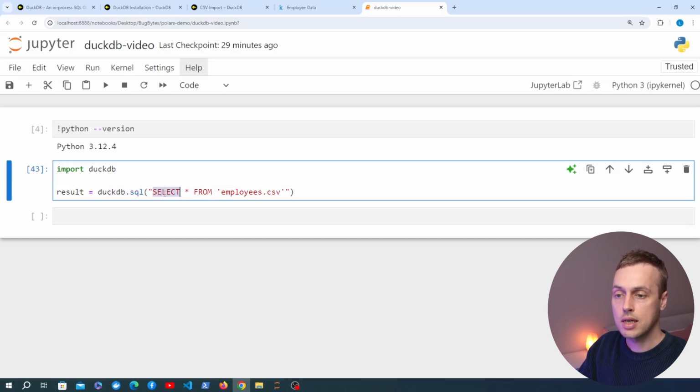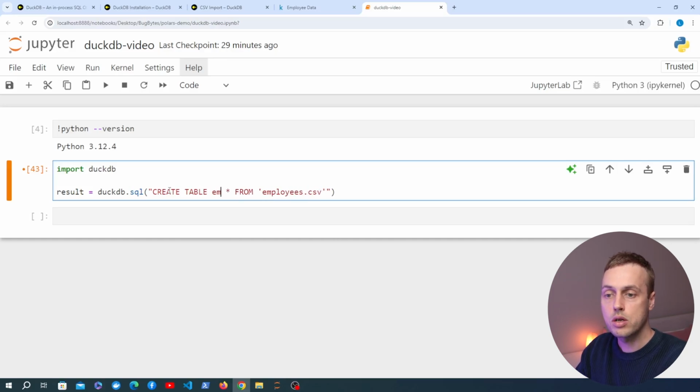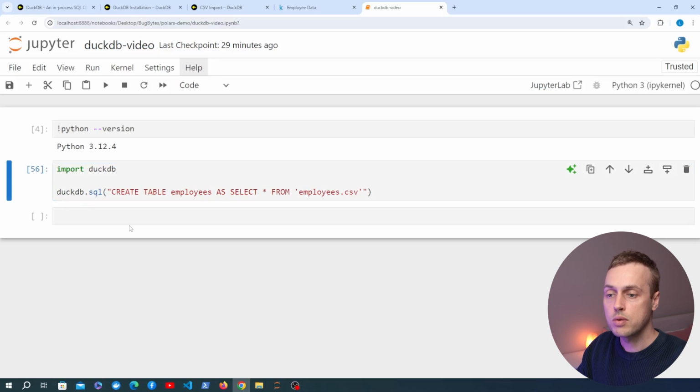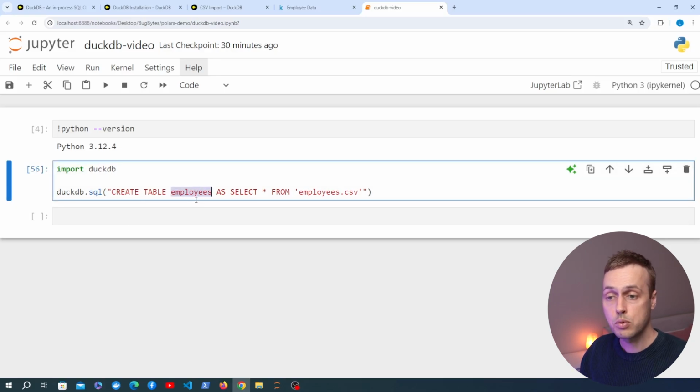What I'm going to do here is actually create a table, basically registering a table here in the DuckDB database. So we're going to create a table here called employees, and that table is going to be created with the results of calling select all from employees.csv. So the syntax here is to create a table called employees as the result of this query, select all from employees.csv. So I'm going to execute that query, and we don't need to store that in a result object. Once we've done that, we should have registered a table called employees in this DuckDB database.